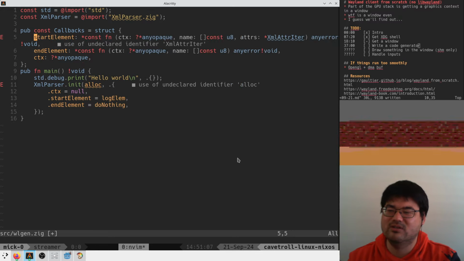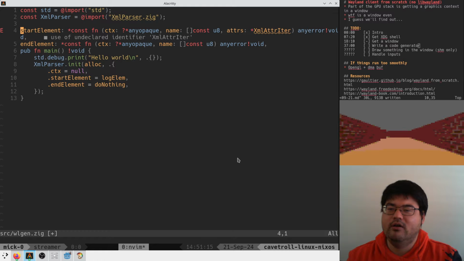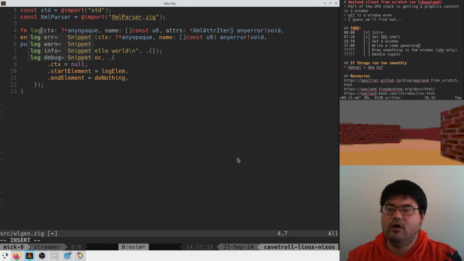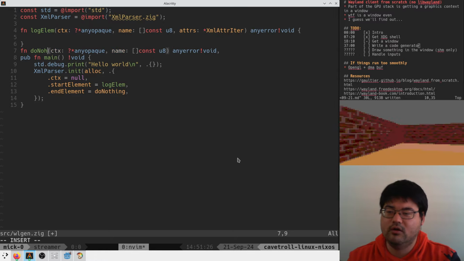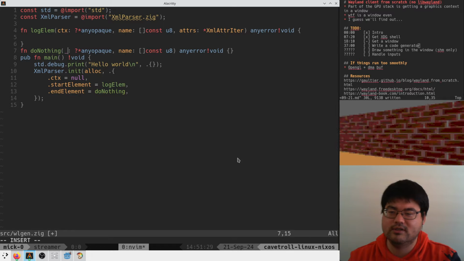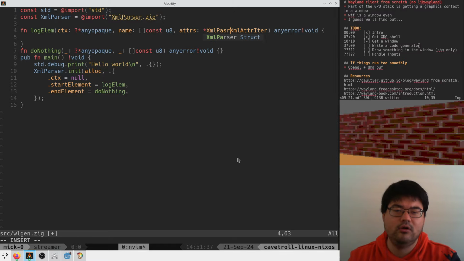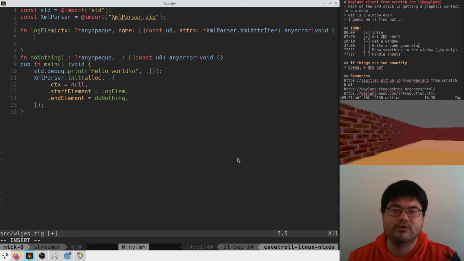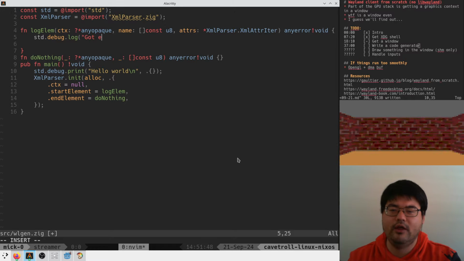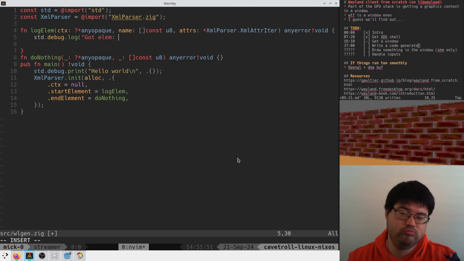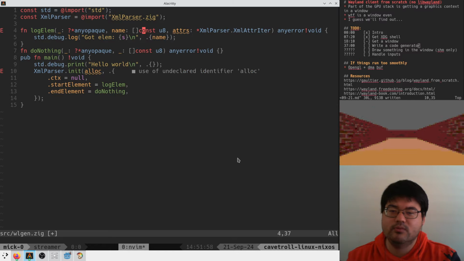Okay, so we're going to take these function pointers that we need and use them to create our functions. So we have function one of log elem, and then we have function two of do nothing. Okay, so do nothing is pretty clearly going to look like this, right? But for log elem, we're going to say that we came from an XML parser here. And we're just going to say std debug log got elem, and then we'll maybe say with the name. Okay. And we ignore the context and we ignore the attributes. Wow, look at this go.